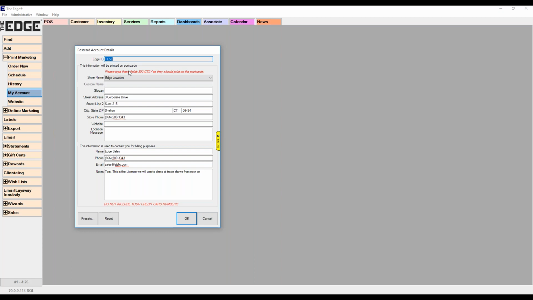The information below is going to be printed on your postcards. So you're going to see here that it has in red, please type these fields exactly how they should print on the postcards, because this is the information that's going to actually print on the postcards. My recommendation is when you fill this out, make sure you double check your work, make sure there are no typos, no spelling errors, etc. You may even want to have somebody else at the store take a look at it as well, just to proofread it, make sure that everything looks good. You're going to have your store name here.